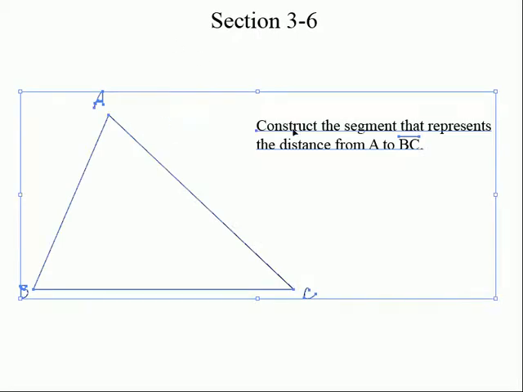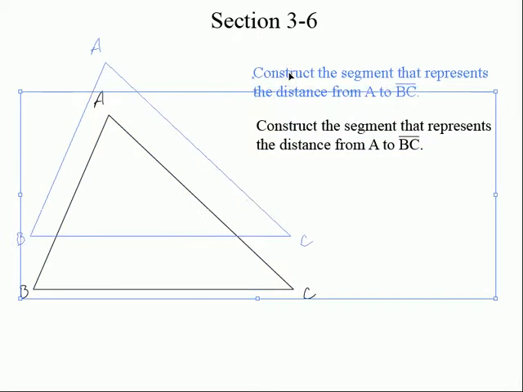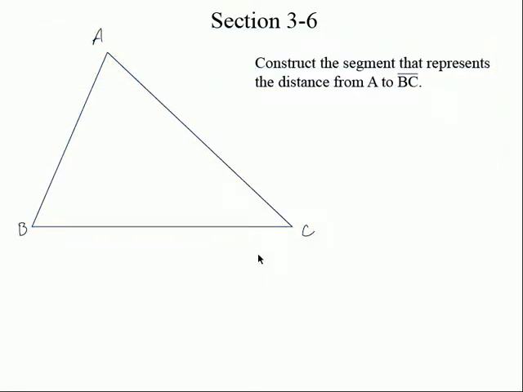Let's do this. See, I made that when you were taking the quiz. All right, there you go. Here's a question they're going to ask you. This is basically all they're going to ask on this homework. It's really pretty simple. Let me change this to a different color. It says construct the segment that represents the distance from A. What is A? It's point A, right? To line segment BC.